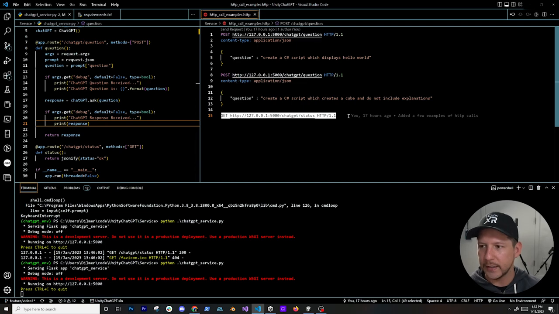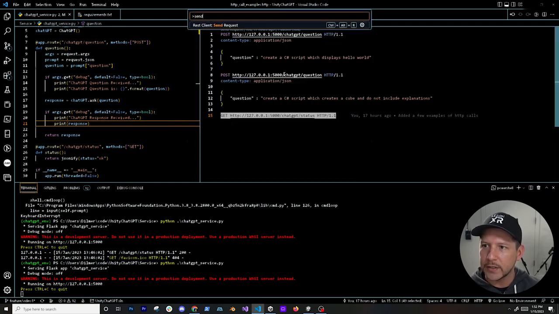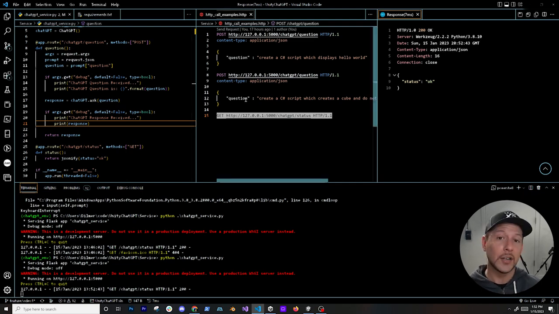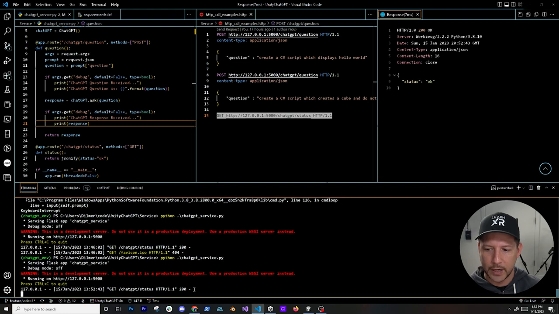I can select this and then do Control-Shift-P. And then we can just send, I think we can just send REST client, send request, or you can just do Control-Alt-R to send it. We did get the status okay, so that's good. Our API is getting called. You can also see we got a 200 right here.